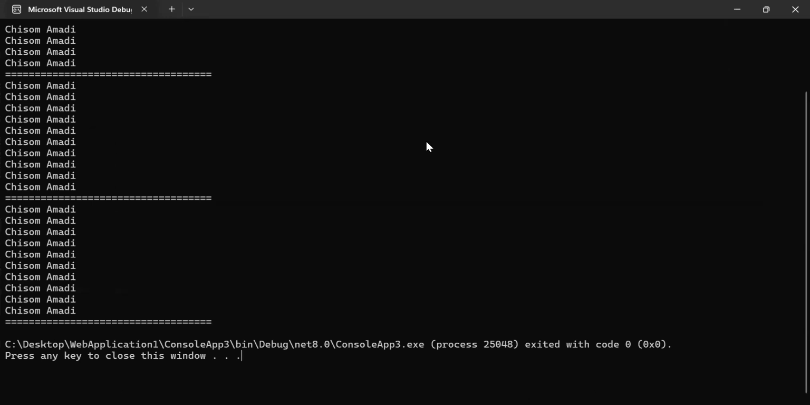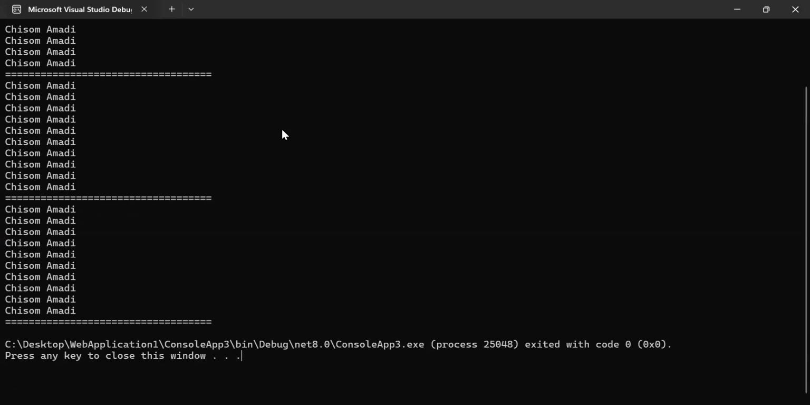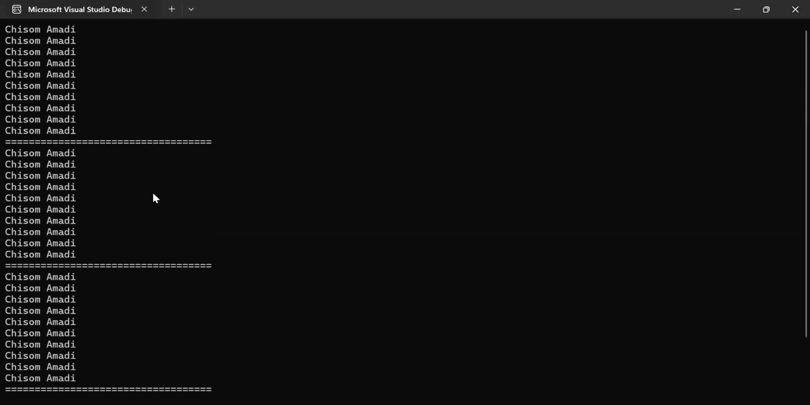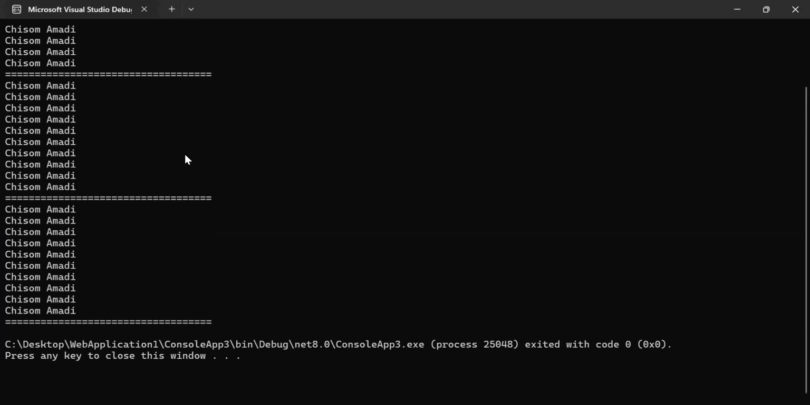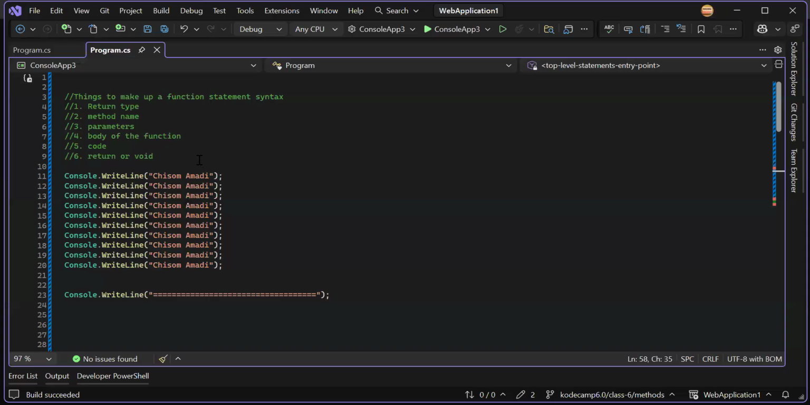Yes, sir. All right. So that line of code has given me this output, which is what we see here. Then the demarcation, which is repeated 10, 20, 30 times, right? But with function now, this is how it works with function.